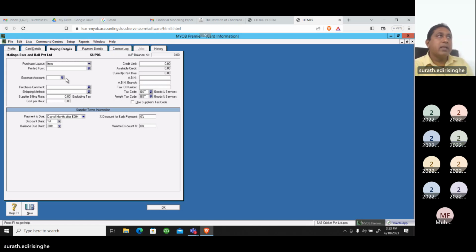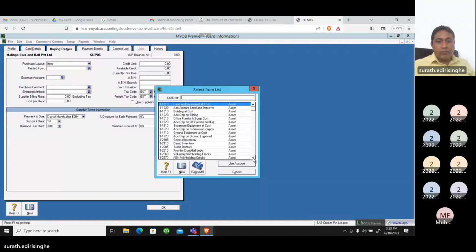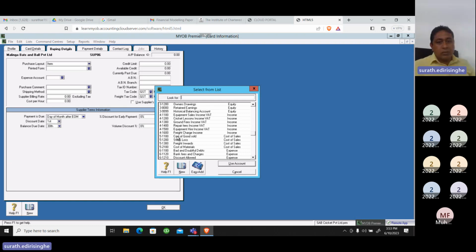We'll see. We can change it after adding the master file. We can change it according to our requirement. Okay. Click on here, down now. We'll see. The first one under the 5,000 category, 1,100 cost of goods sold, under the cost of sales category.